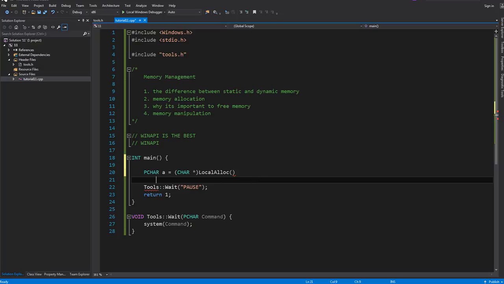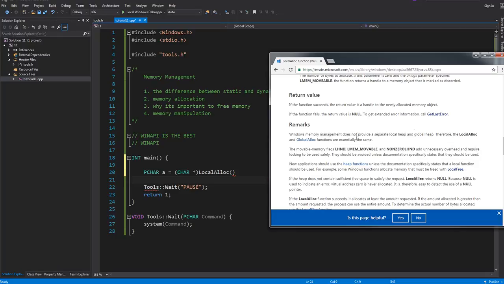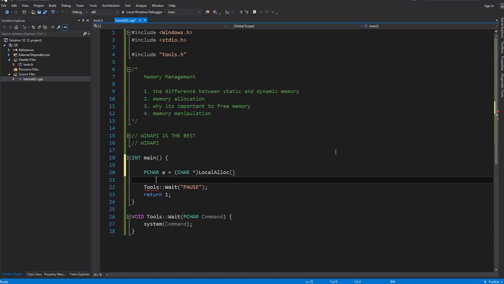But however, in the reference sheet, it says that they don't actually provide a separate heap, so a separate source of memory where we can allocate from. Therefore, the LocalAlloc call and the GlobalAlloc call or function are essentially the same, and they do the same thing. So they still allocate the same kind of memory. Again, they're just used as naming conventions, which you can assume that for local variables, we'll be using LocalAlloc calls, and for global variables, we'll be using GlobalAlloc calls.